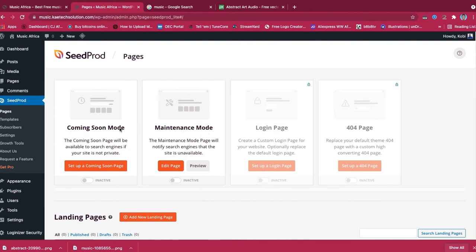With the coming soon mode, our website is fresh and we are about to launch it, so we put it in the coming soon mode. Maintenance mode is for when we are doing some small work on the website while it was live, so we put it in the maintenance mode.